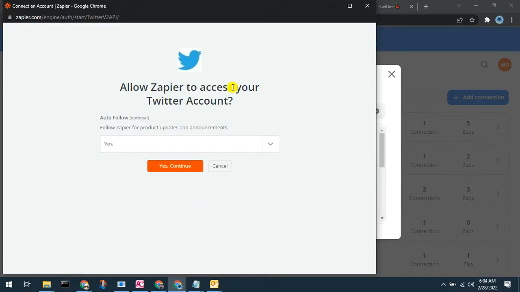Okay, in this specific video, we're going to show you how to set up a workflow for an integration, a Zap from a Twitter account. So I click add connection, search for Twitter. It's showing I already have a connection set up to the Twitter account which I want to use. So it's just going to say, do you want to use that? I'm going to say yes, continue.